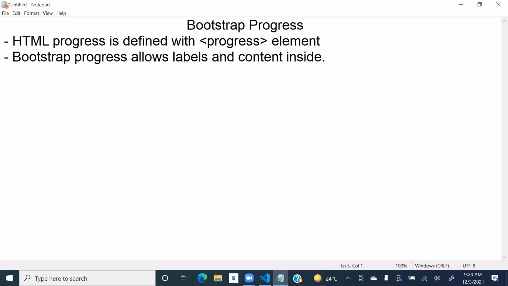So how do we use progress in Bootstrap? How can we handle it? For that, what are the classes required? Usually one class is progress. Progress is the class. So how do we apply this progress? Inside it, some more options are there. I will show you.